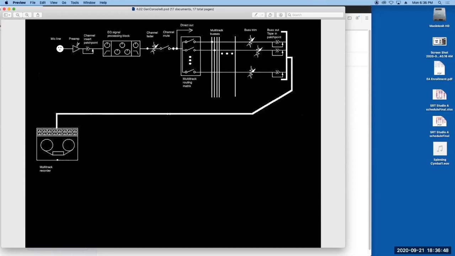Okay, what do we need after the multitrack? The monitor side of the console can look at one of two things. One is the tape machine. This is very important. A monitor side of the console can look at the returns from the tape machine, or it can look at the bus itself.